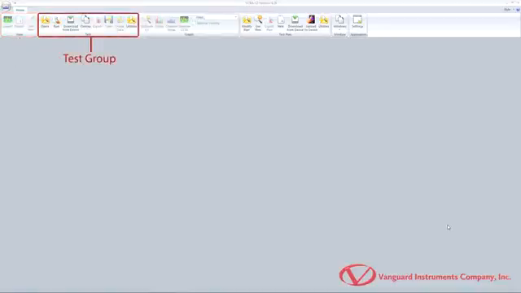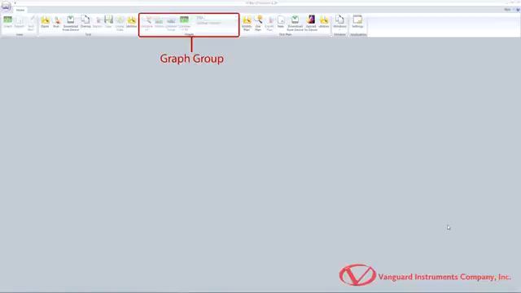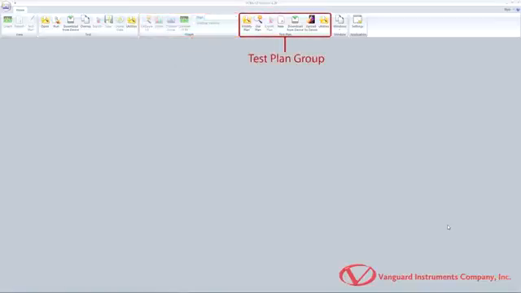The Test group provides functions for working with test records. The Graph group offers tools for working with graphs. The Test Plan group provides functions for working with test plans. The Windows group gives you the option to view the same test record in multiple windows.